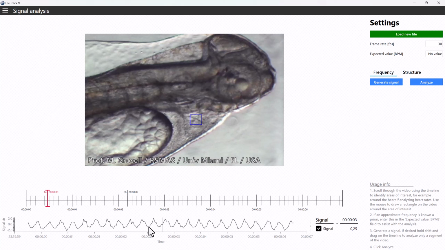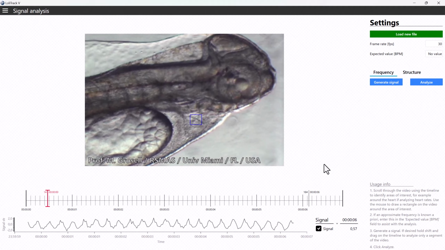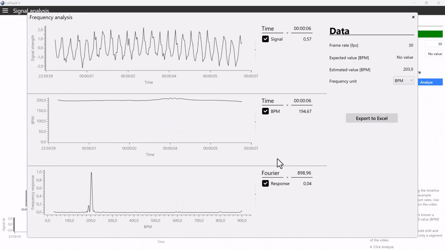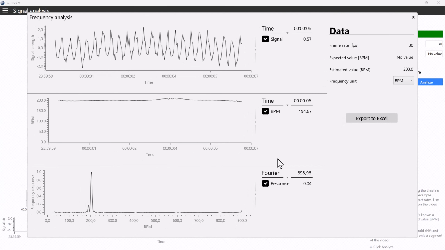The signal strength graph shows you the deviation from the mean of the pixel value. In other words, a perfect frequency will show up as a sinus curve, so you'll generally want to look for these types of curves. This here is looking pretty good. To get more details about the analysis, click Analyze. The pop-up window shows you quite a bit of information. First, you'll notice the now estimated frequency value. The analysis shows us that the heart rate of the mahi-mahi larva is 203 beats per minute.